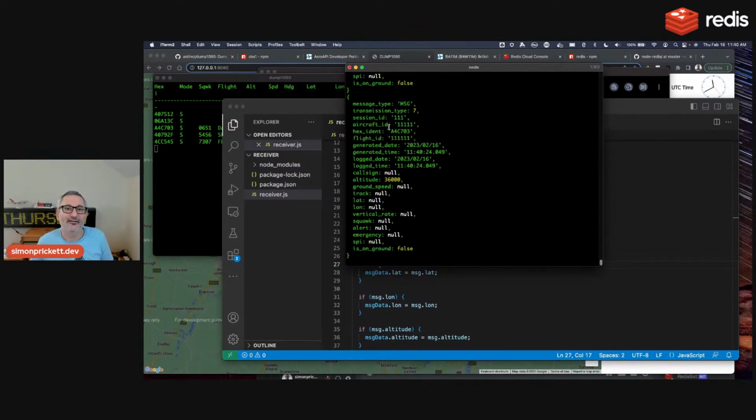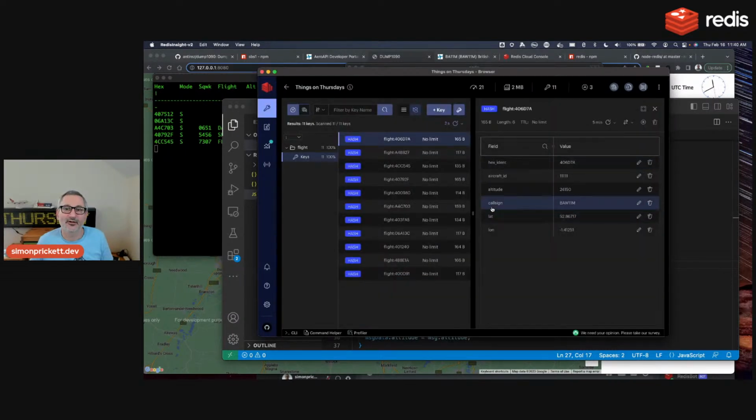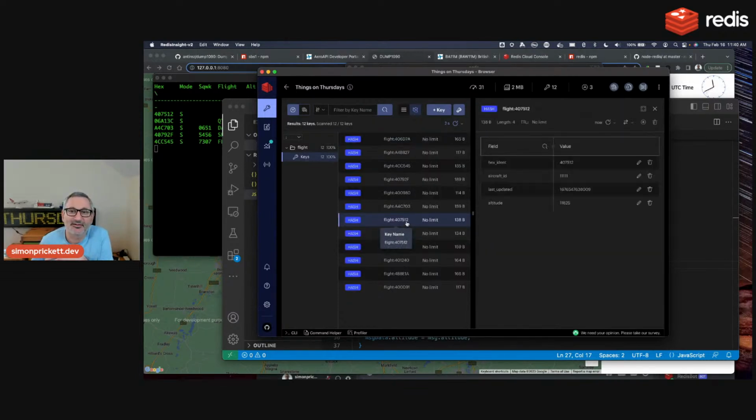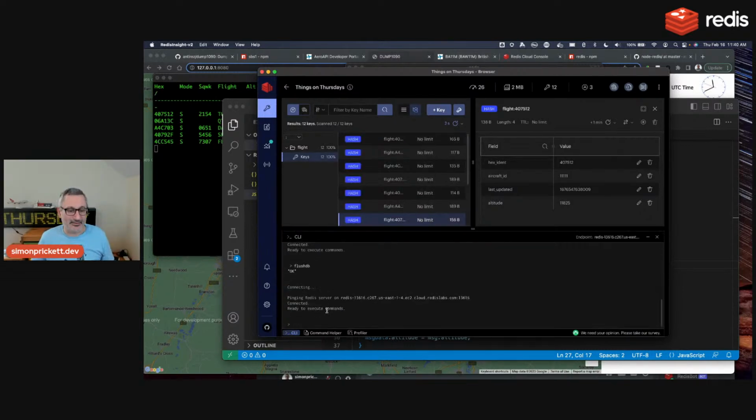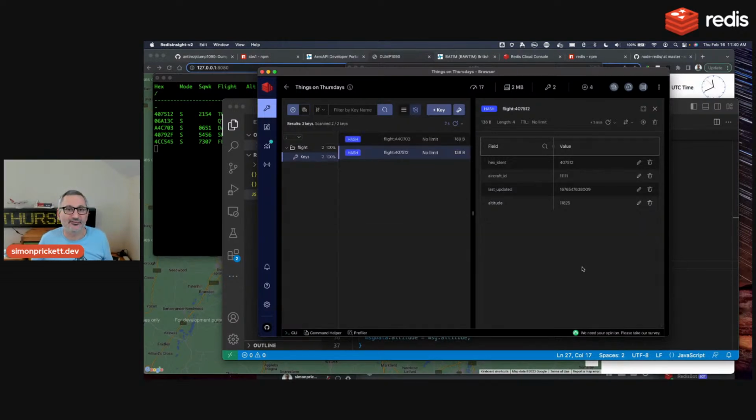Hopefully every time we get one of those, we are now telling Redis that we saw something. I don't know which flights, we might have some flights that have already passed us by. There we go, here's one. It's got a last updated timestamp now. And we should be able to flush the database, and then everything in there is going to have that. So flush DB, spot again.